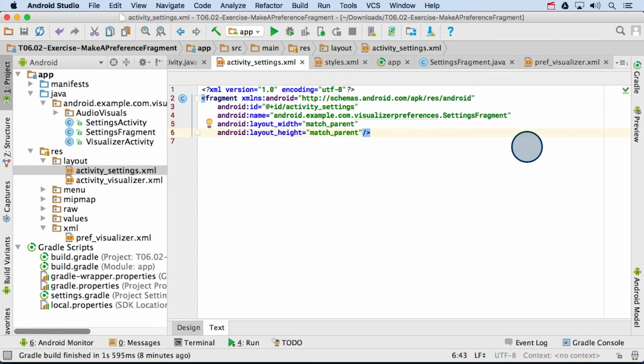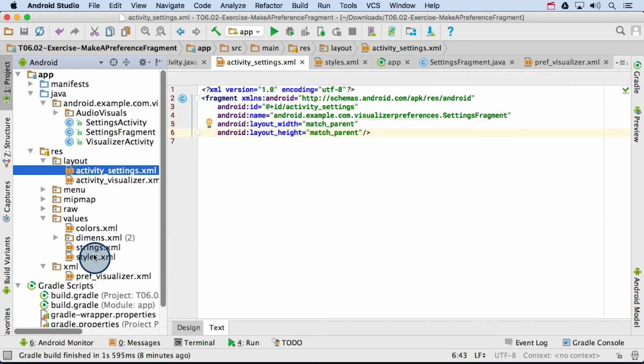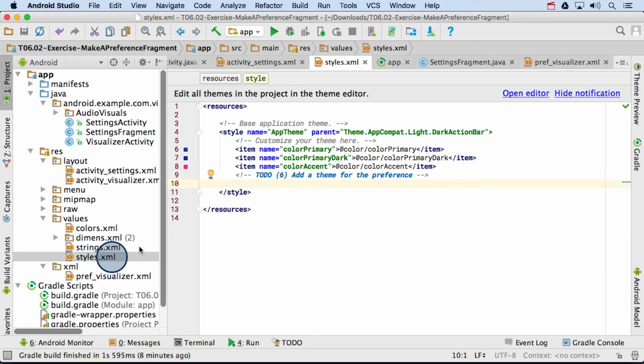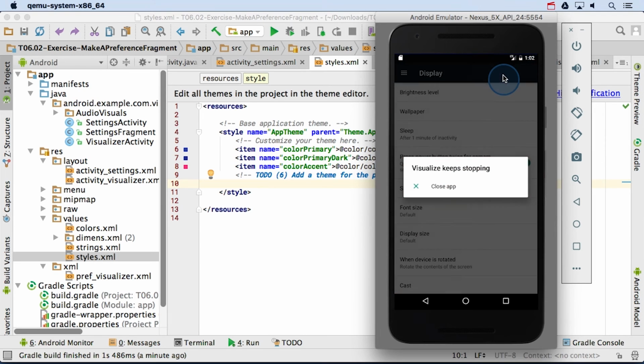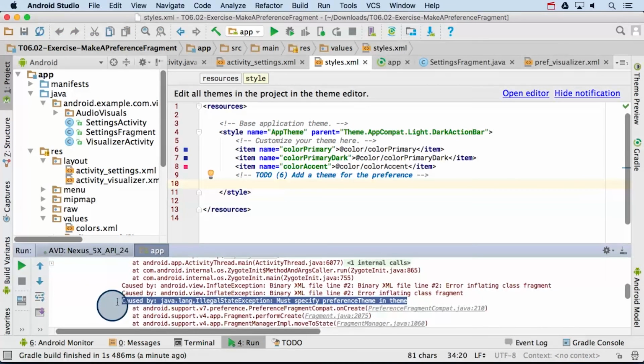So we're almost done, just one more quick change we need to do. Because we're using a preference fragment compat library, we need to add a theme to the styles.xml. So browse to the values folder and then open up the styles.xml and add a theme. If you don't add this preference theme and you try to go to the settings screen, your app will crash. And when you check your error log, it will tell you must specify a preference theme.